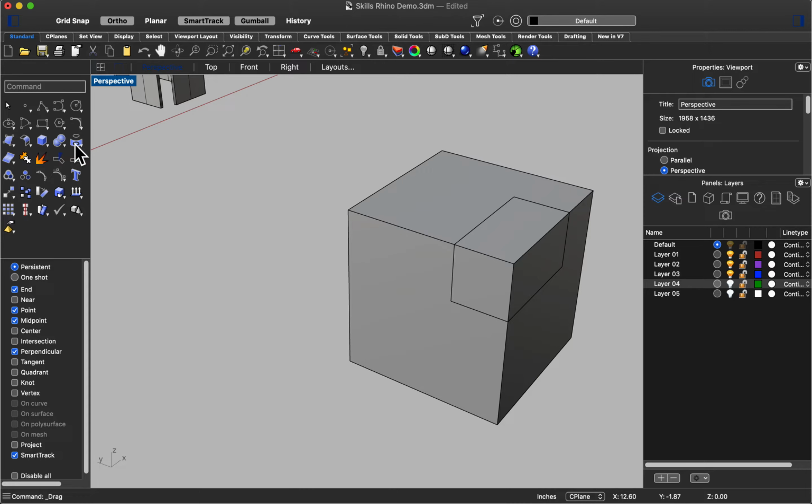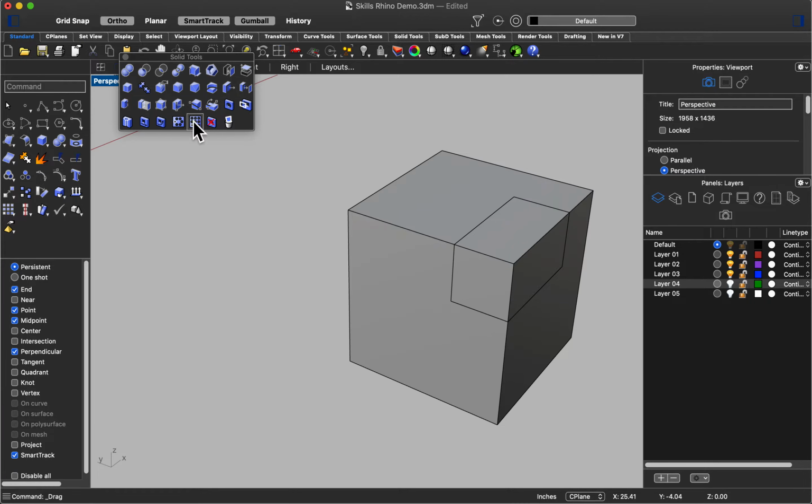So I'm going to use what are called Boolean commands. Right now the Boolean union is the only one that's showing up on my display. You might have more showing up. If you don't, if you right-click and hold for a little bit longer, it opens up all these other solid tools. I really am only going to use a couple of these today, but just know there are lots of different options. But for basic Rhino, we're just going to start with this.